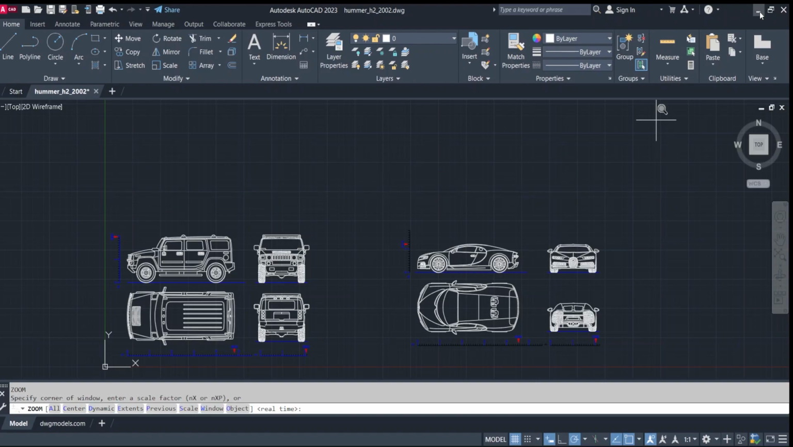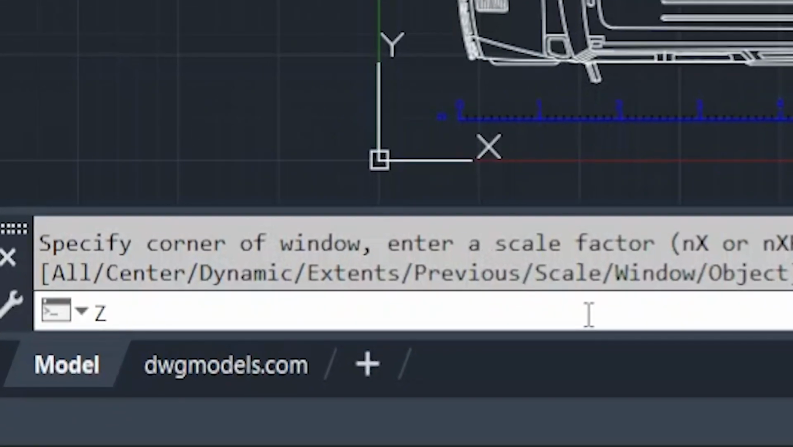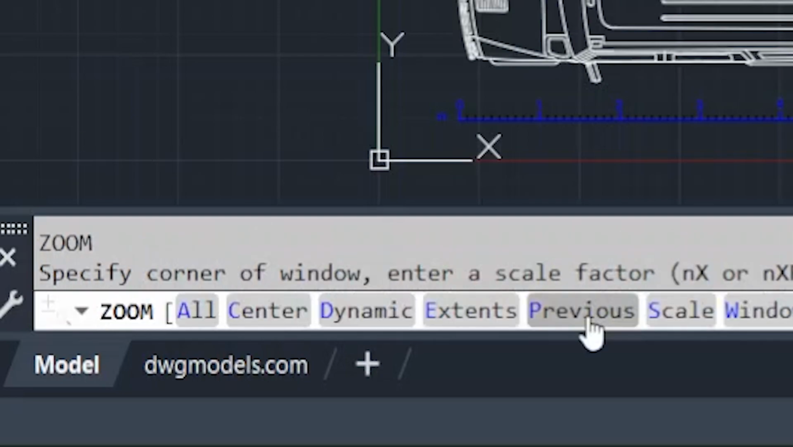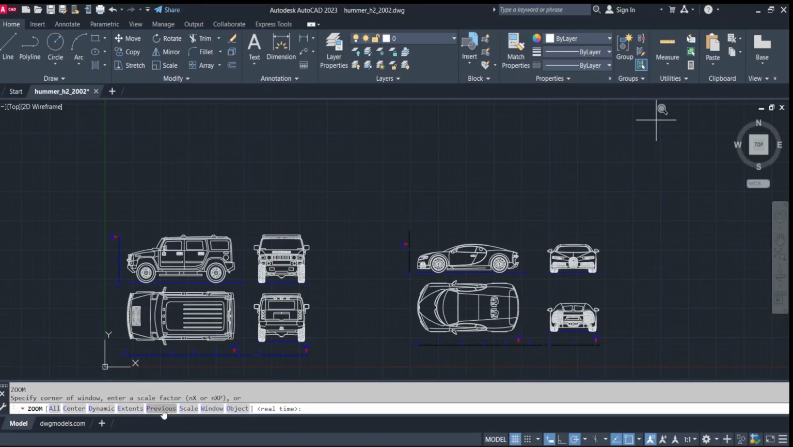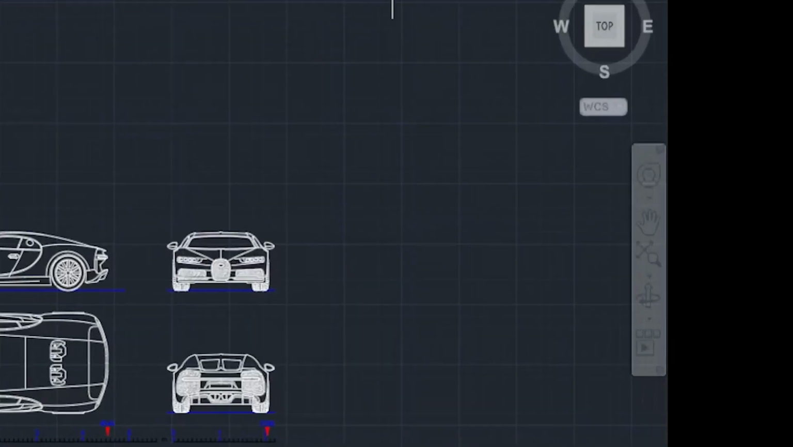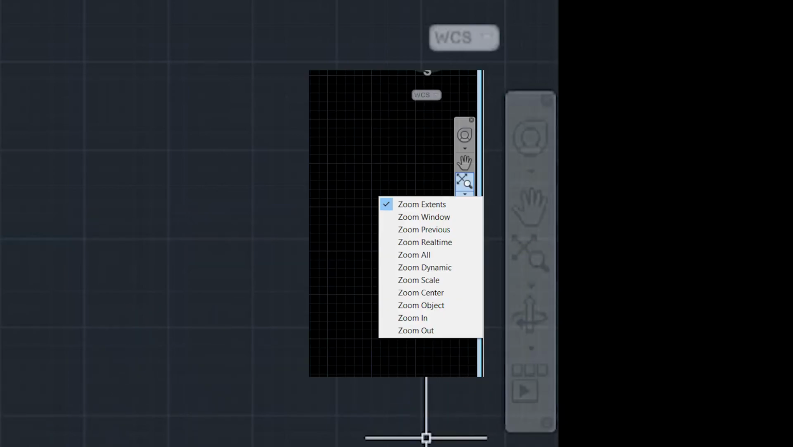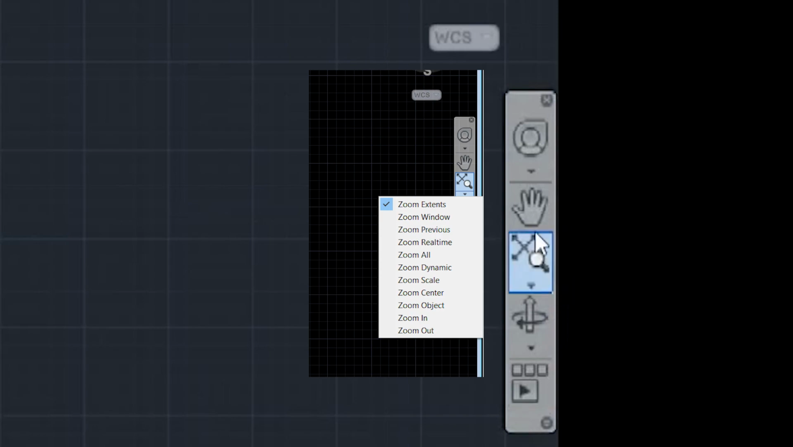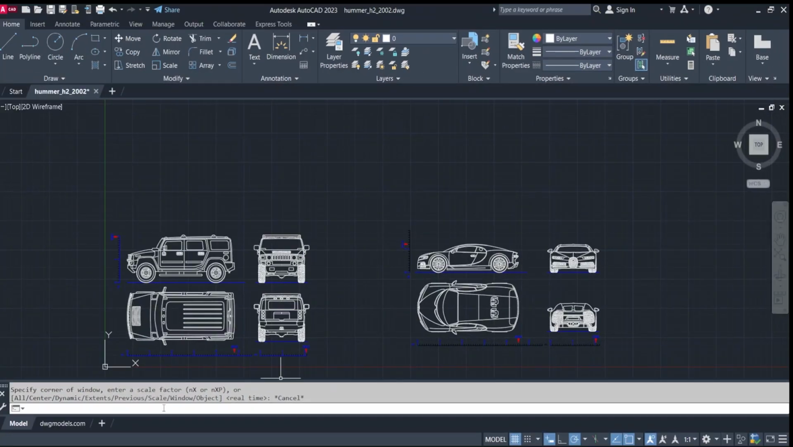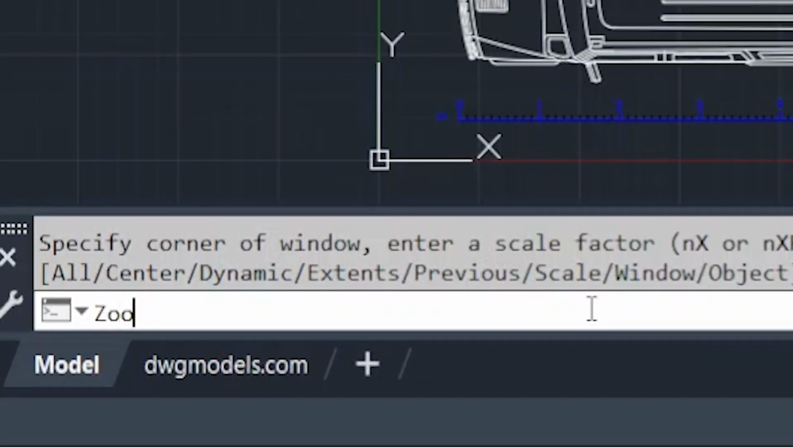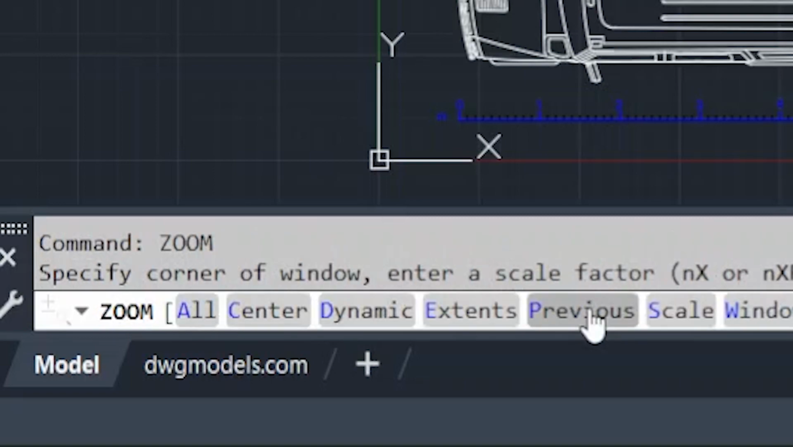The command used in zoom is type in Z and then enter. Or you can just go here in our navigation bar. We got a bunch of options here. Later on, we will talk about it one by one. Alright, so the command will be Z or zoom and then enter. Now there will be options for you to choose from.